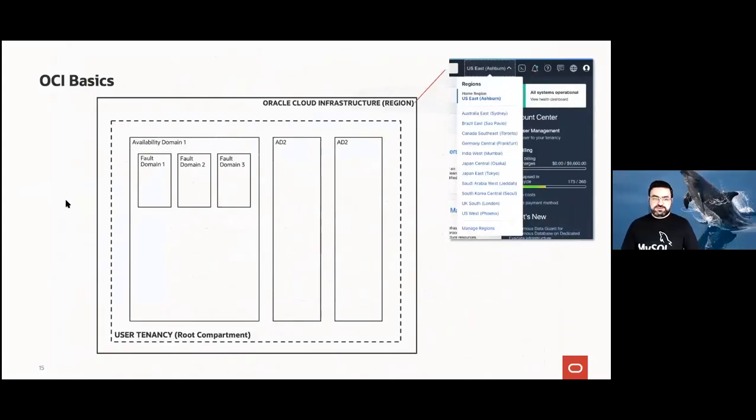So let me talk a little bit about the OCI basics. Then we can go deeper into the MySQL features. As I said, OCI is available in many regions. A region is a physical geographic area where the resources are hosted. One region can have one or more ADs, availability domains. You can think of an availability domain as a physical data center. So in a geographic location, you have physical data centers, and you can have up to 3 data centers.